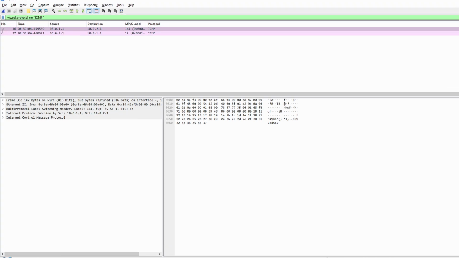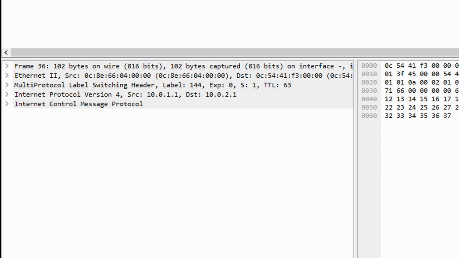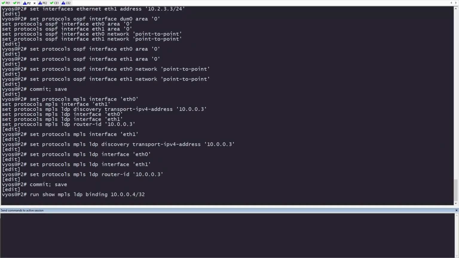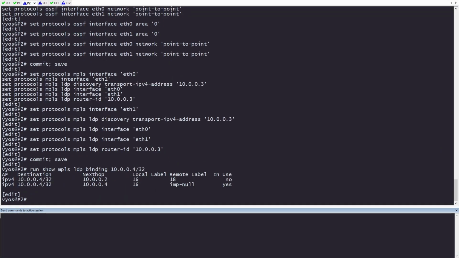Now, on the packet capture between P2 and PE2, we can see that we only have the VPN label. We know that because the S bit is set to 1. This means we should have received an implicit null from PE2 on P2. Let's go ahead and verify that now. As expected, there's the imp null value.